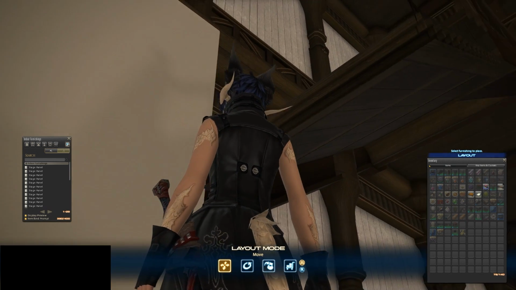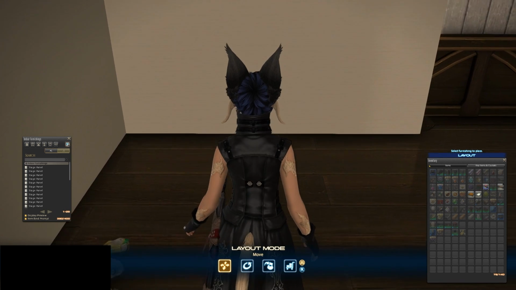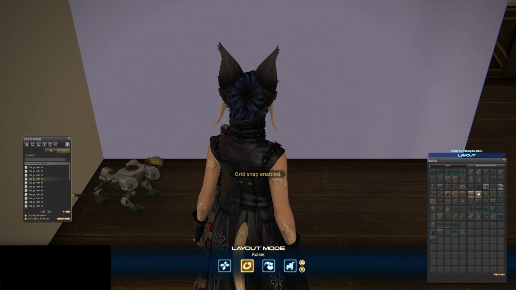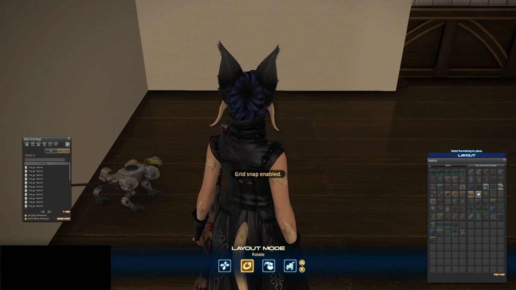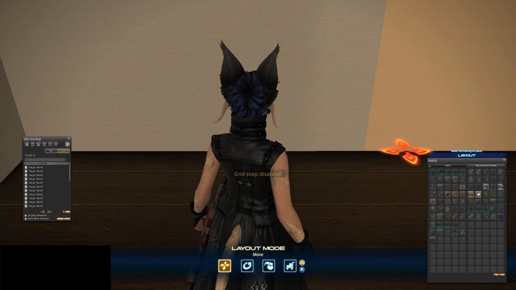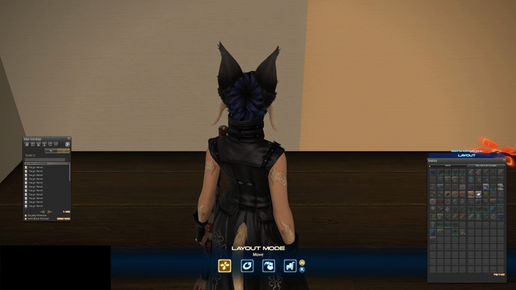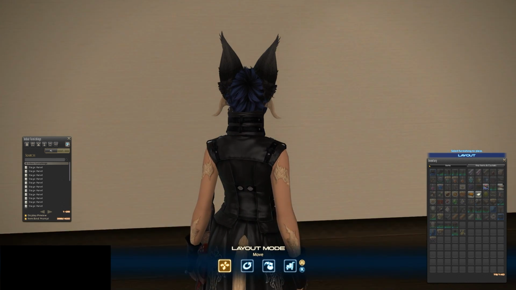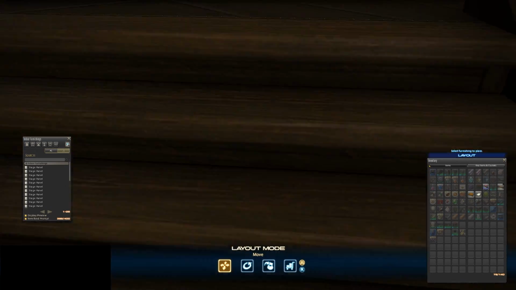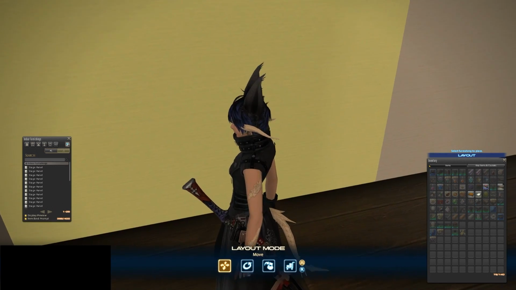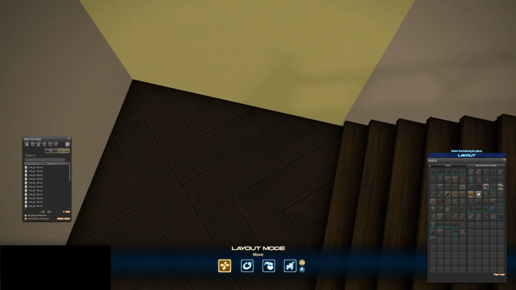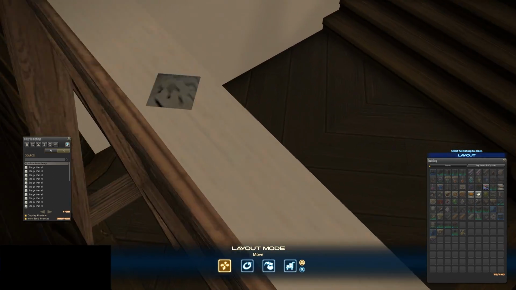Now that I have that first stage panel placed, it's time to go ahead and place the second one. We're going to be aligning it just like we did on the first set of stage panels. I'm simply tilting my camera around now, just to see how I've done. And it looks like everything's pretty good so far.